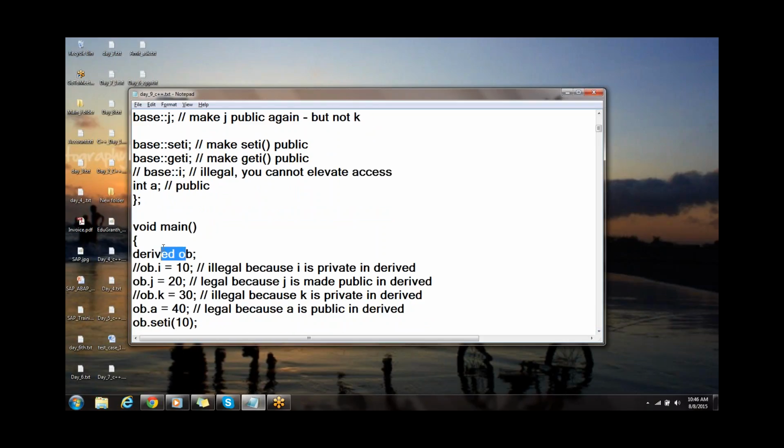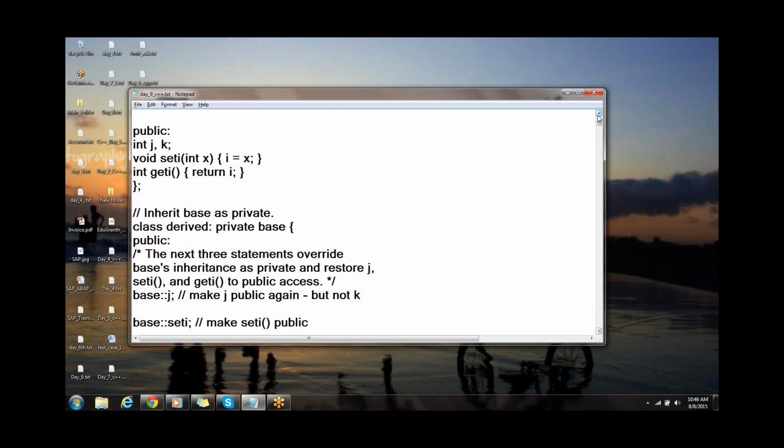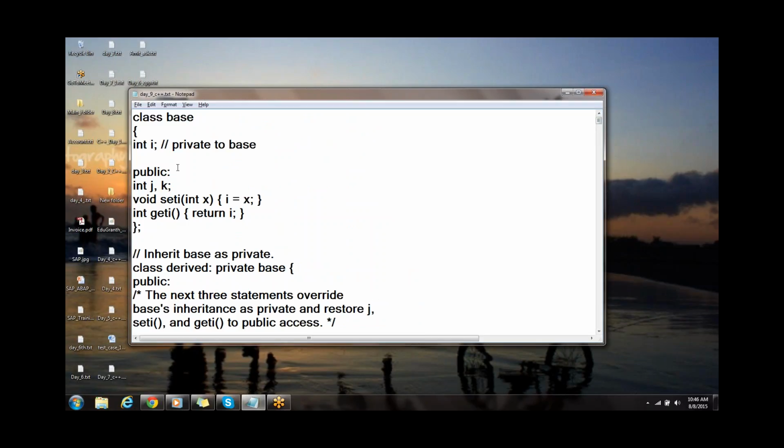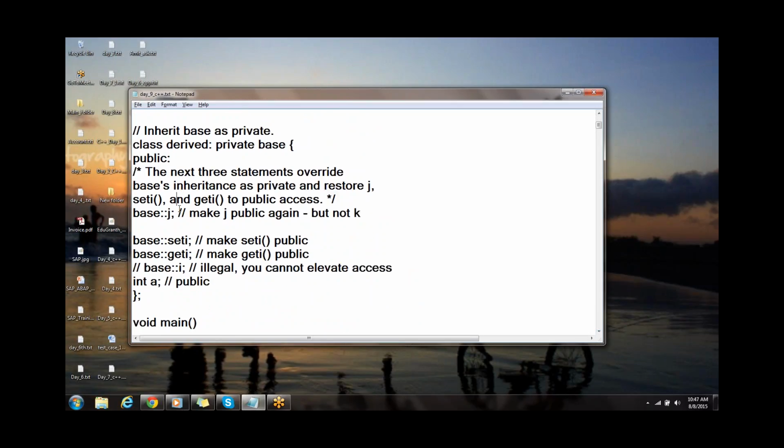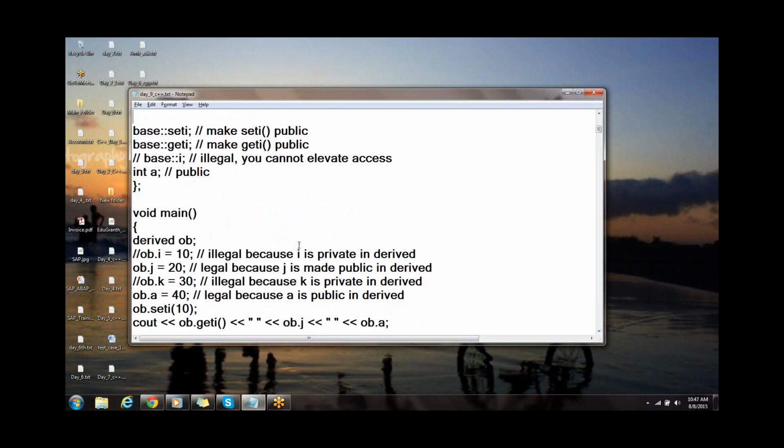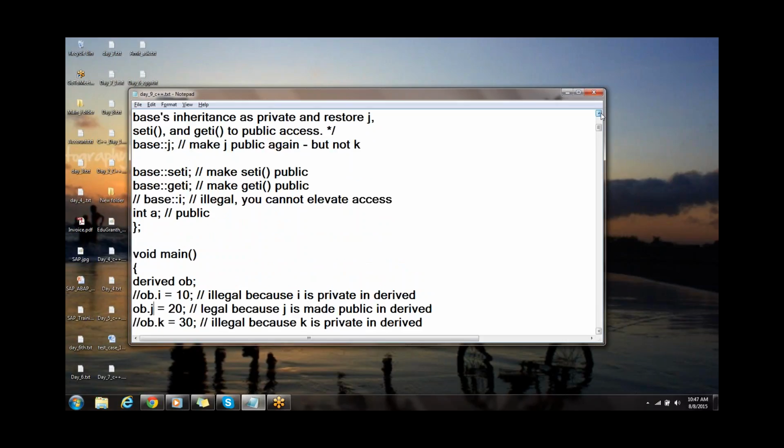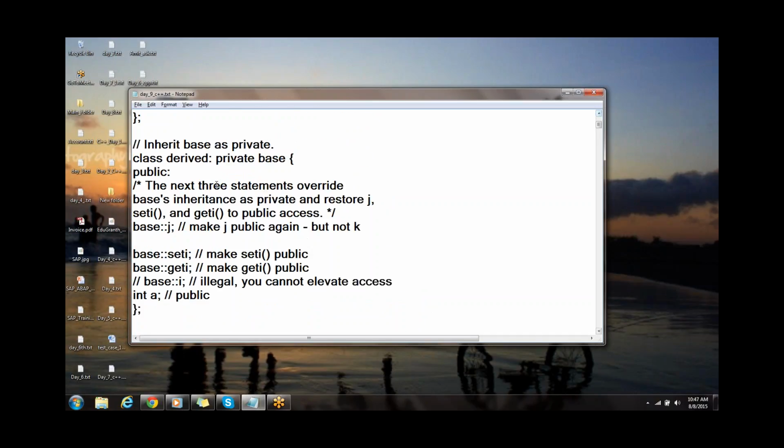So simply I'm doing the same thing. I'm just calling the derived object. If I call ob.I = 10, I am not inheriting it correctly. I is private to this class. Only public members I'm changing over here. I'm not converting I. I'm just converting J, set I, and get I. So if I use ob.I directly, it will become private and give an error, because I is private in derived. If I use ob.J = 20, because J we forcefully made public, I can directly access it with the help of the derived object. Similarly, ob.K = 30. K I'm not inheriting. I'm inheriting only J, set I, and get I. So K will also become a private member of the derived class.